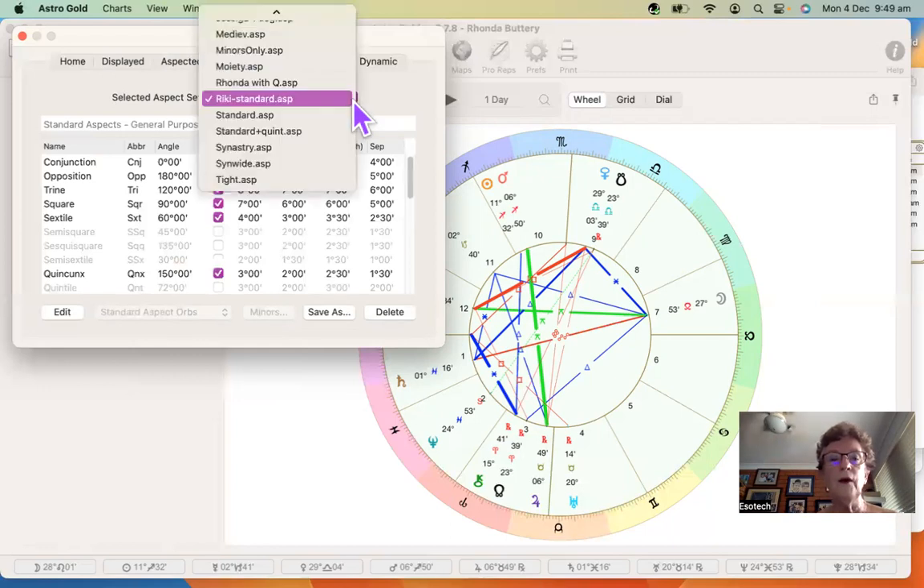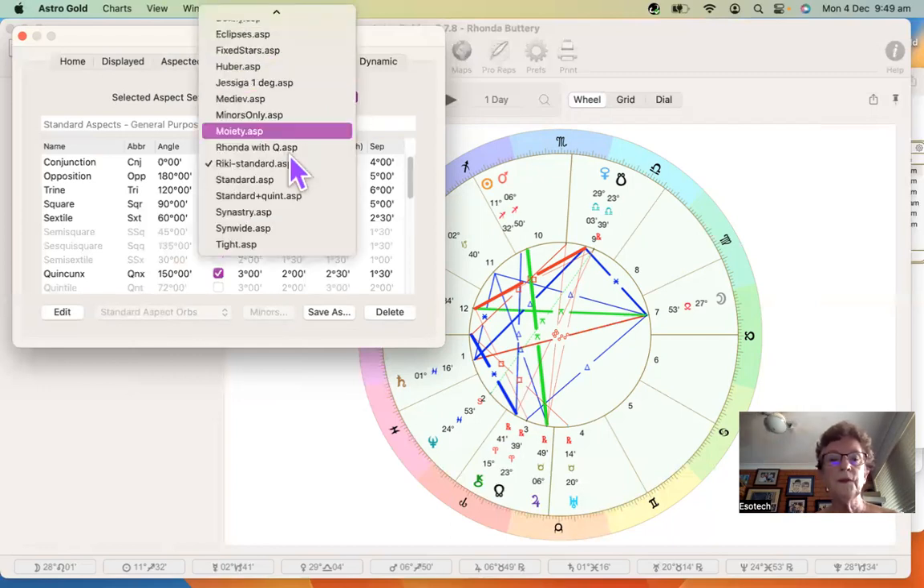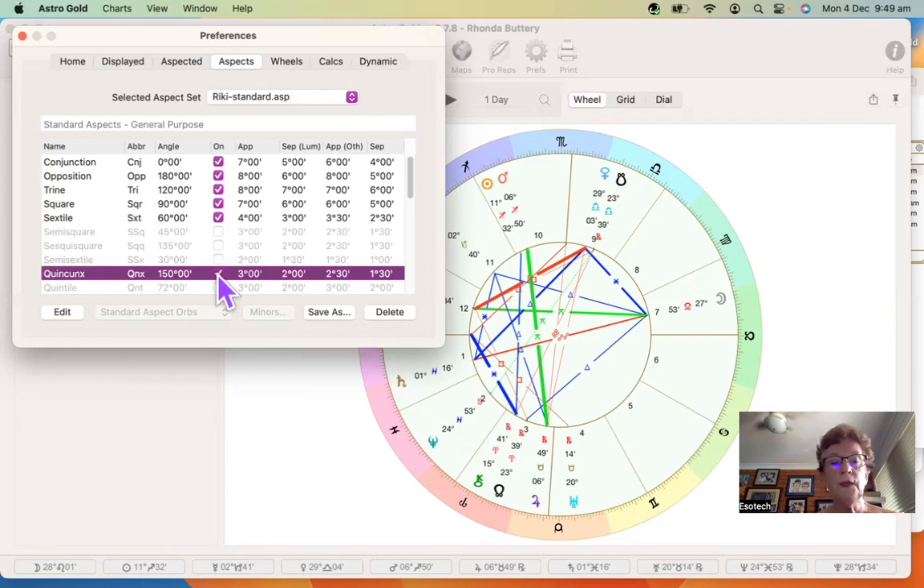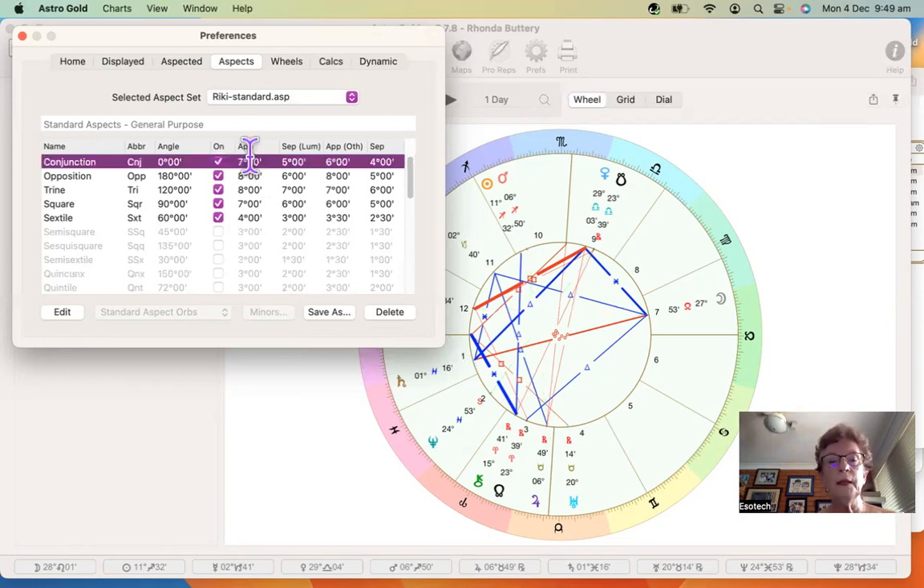Again, there are a number, and this one I've done for a client, so you can see what she wanted. If it's selected, it's got the little button and it's black. If it's not selected, it's grayed out. And you change that just by clicking in the box. If you want to change your orb, click in the button and type the number. So we want to make that a bit bigger.